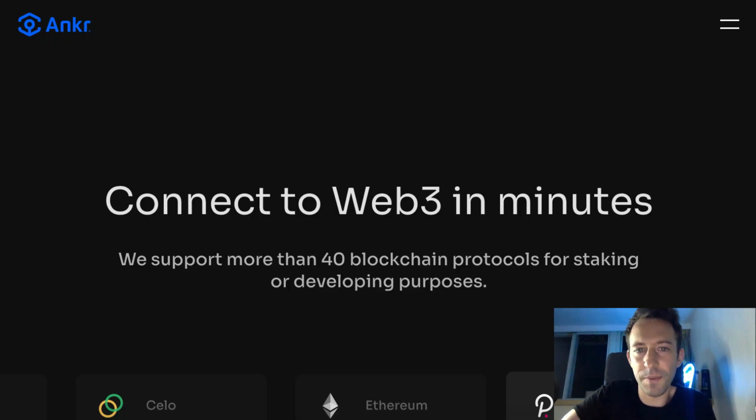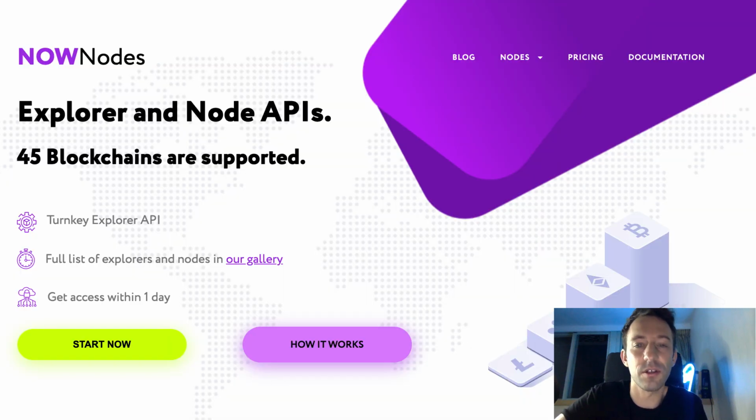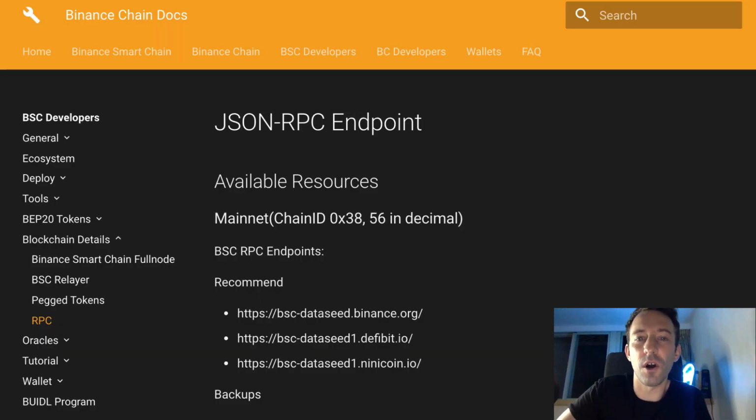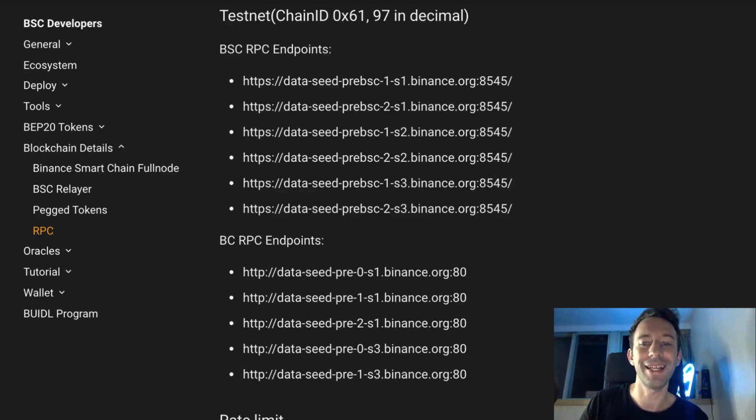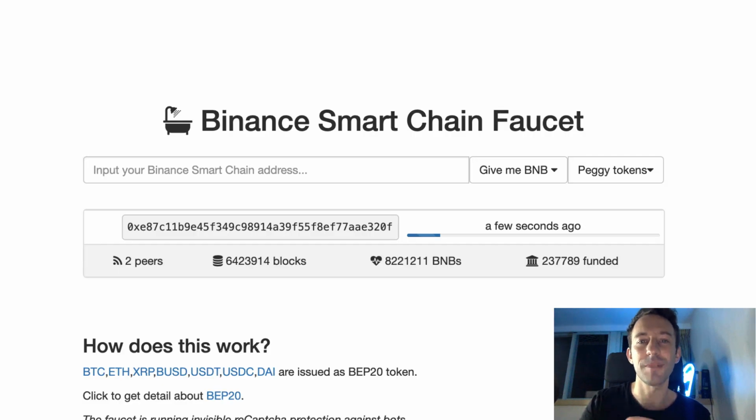There are also a couple of API for the Binance Smart Chain network, so we don't have Infura for Binance Smart Chain, but we do have other services like Anchor or now Nodes, but we don't actually need them because we already have some endpoints that are provided by Binance itself. So it's very convenient, no need to create any account, you just use the public URL of Binance. Binance Smart Chain also has a testnet, so contrary to Ethereum, they only have a single testnet, so you don't need to worry about which one you need to choose. And to get some testnet BNB token, you can use a faucet.